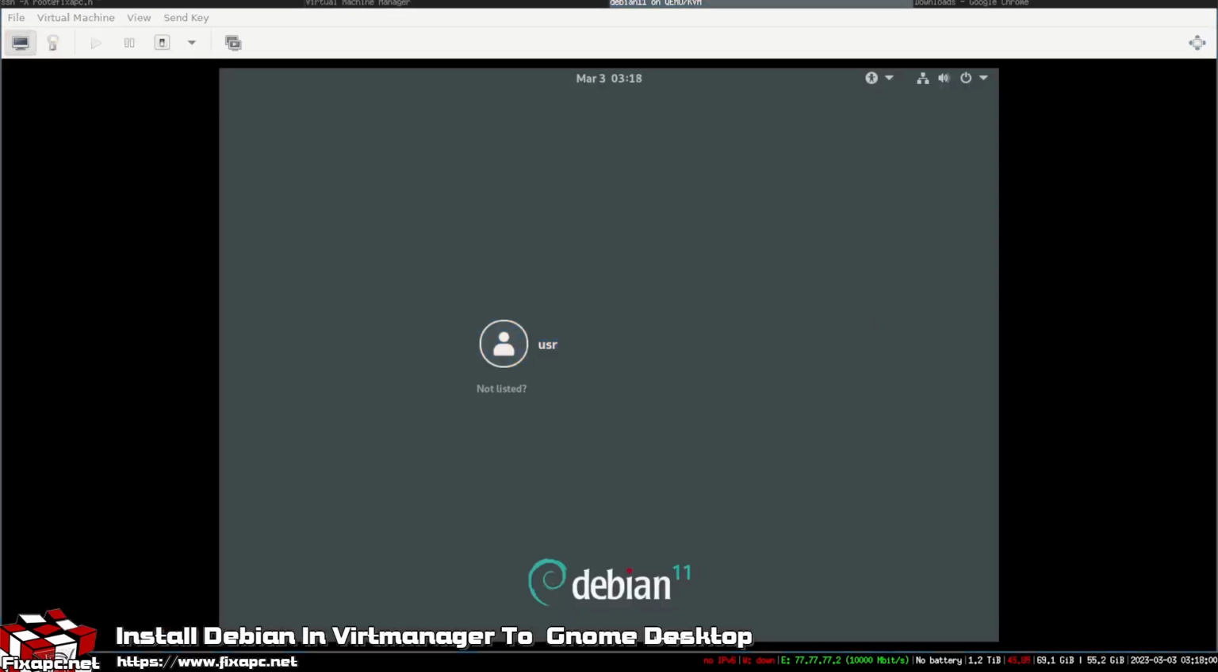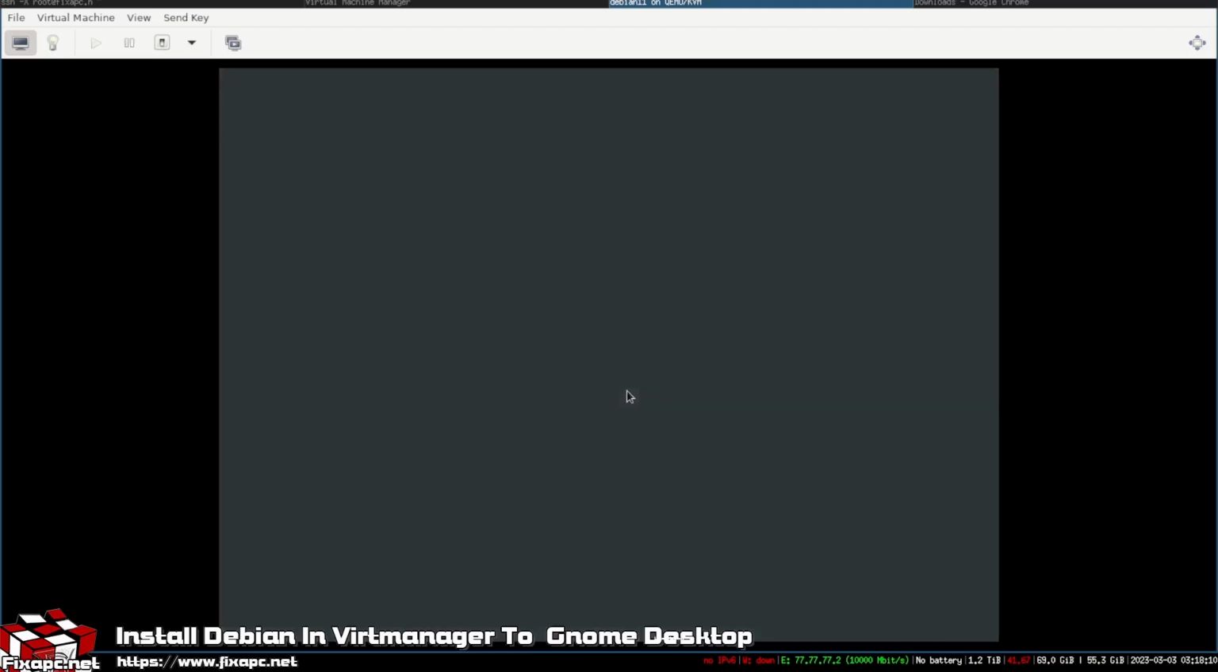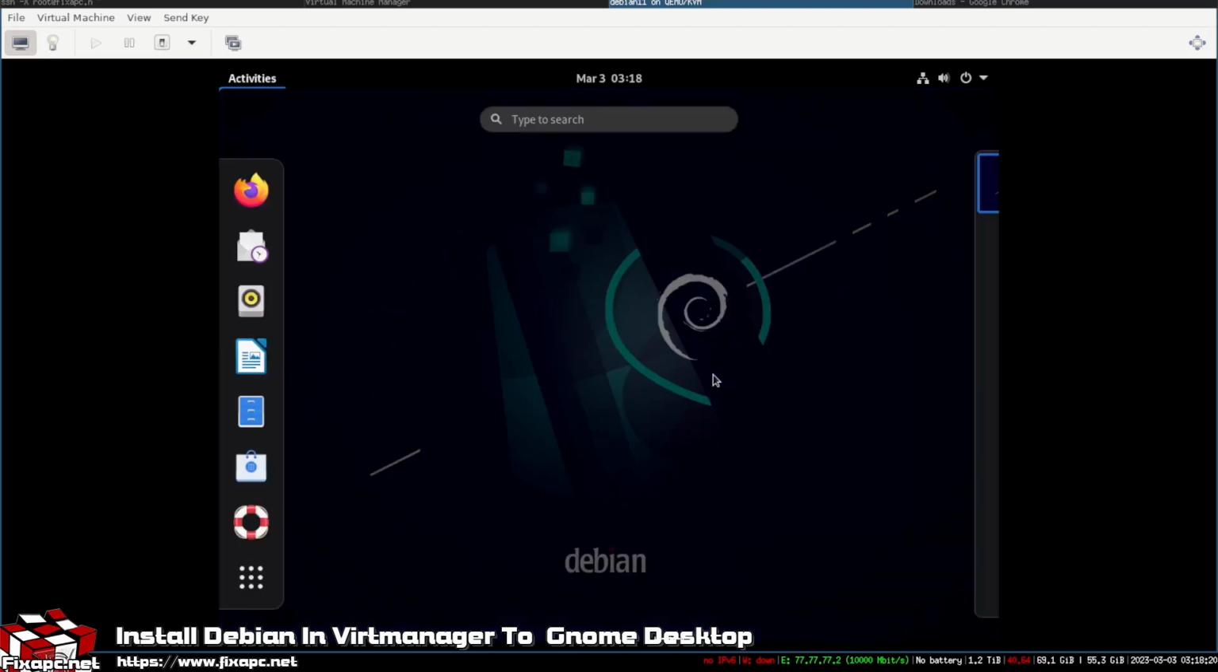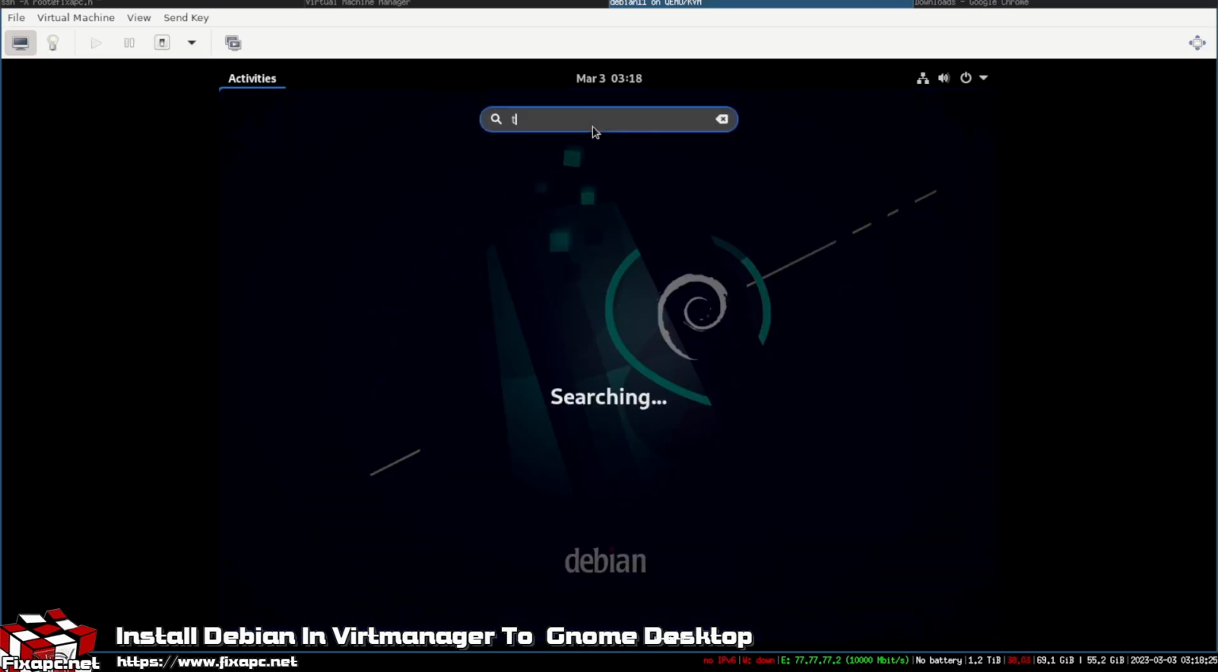And as you can see, we are right here in the GNOME environment. Type in the password, press enter real quick, get a confirmation on this. And that's it. We're in the GNOME desktop environment. Let's go ahead and do a search for the terminal. And we're in.